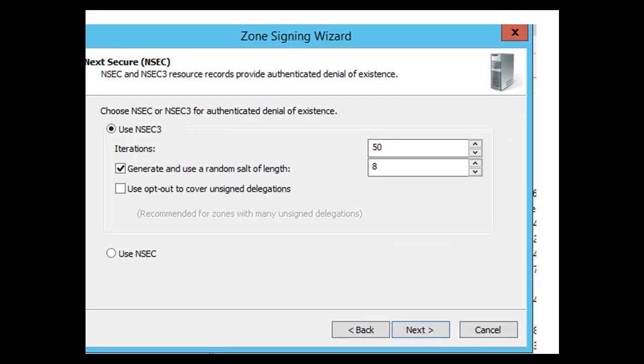And here at this screen, you have what we call Next Secure, NSEC, and NSEC3. These are resource records that provide authenticated denial of existence. And you have some options. Here you can generate and use a random salt of some length, or you can use opt-out to cover unsigned delegations. You can leave the default here and click next to continue.